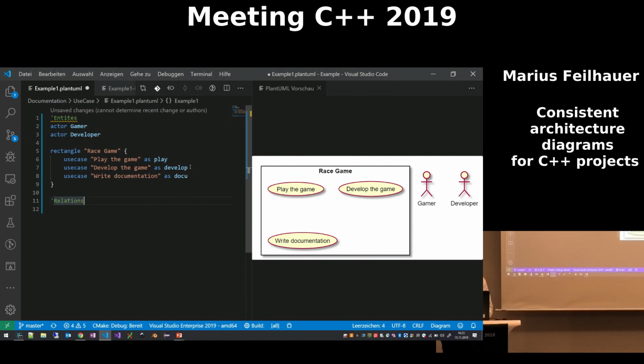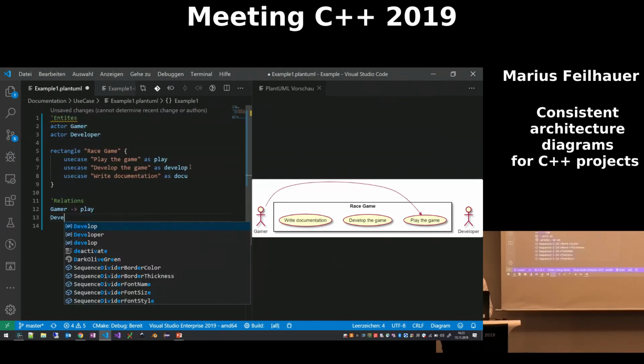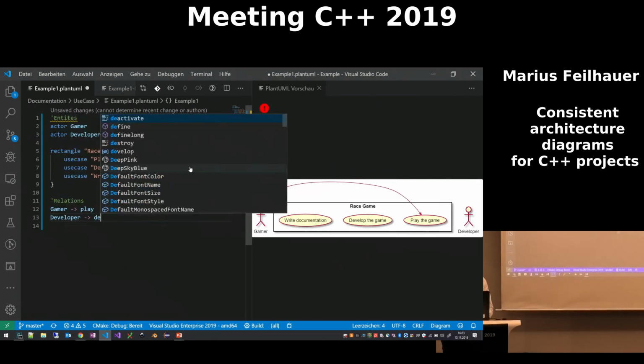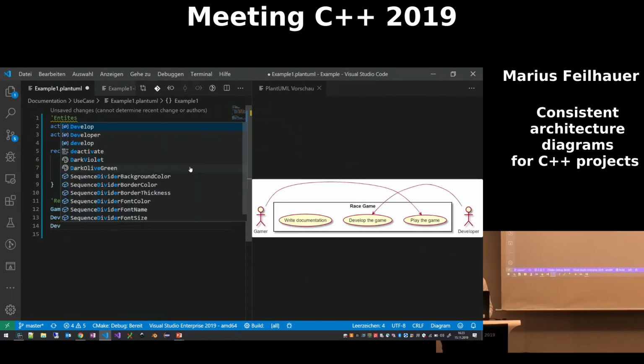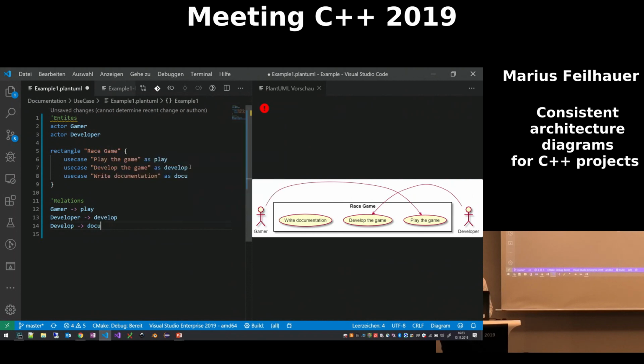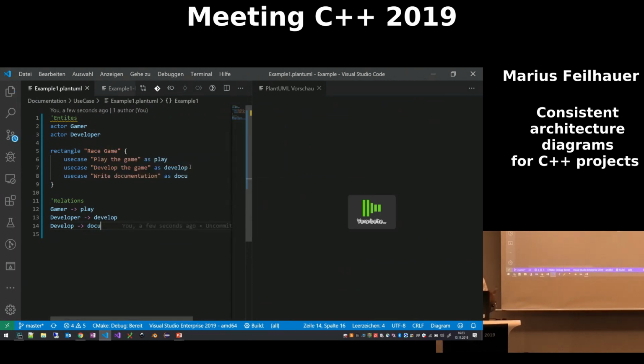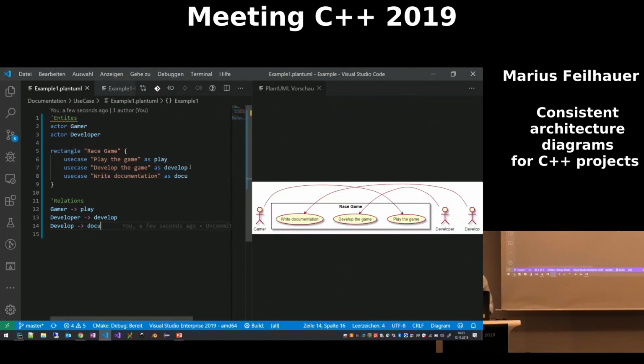And now our relations look like: the gamer plays the game, the developer develops the game, and we as developers have to write the docu. So roughly that's representing our use case diagram.